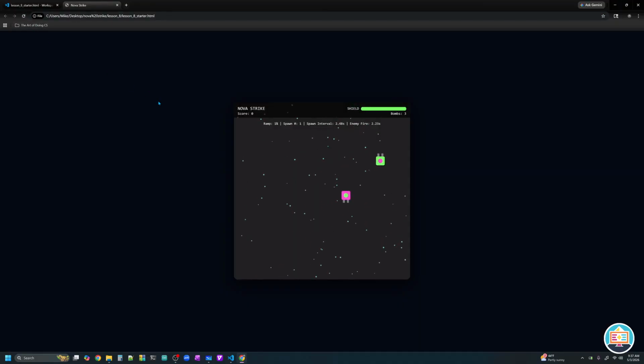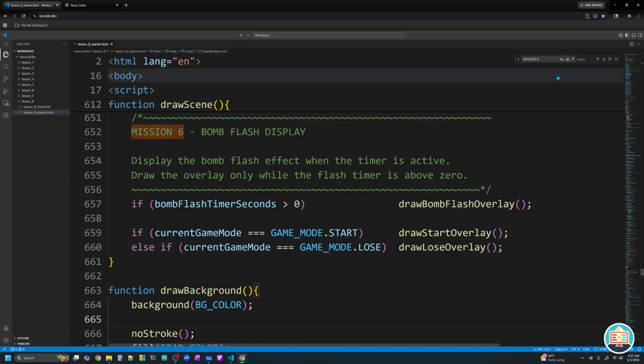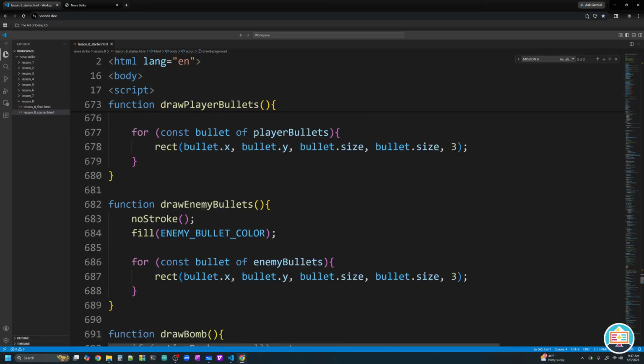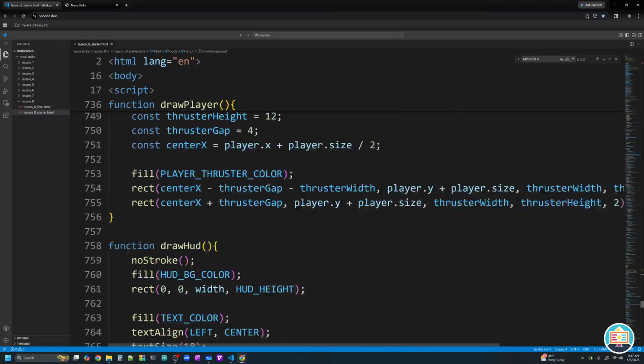All right, here we go. I'm going to put a bomb. And there is our screen flash. The whole screen flashes nice and pink. Now, we'll talk about a couple of things here. The first thing that we're going to do is we're going to go back down to draw bomb flash overlay.